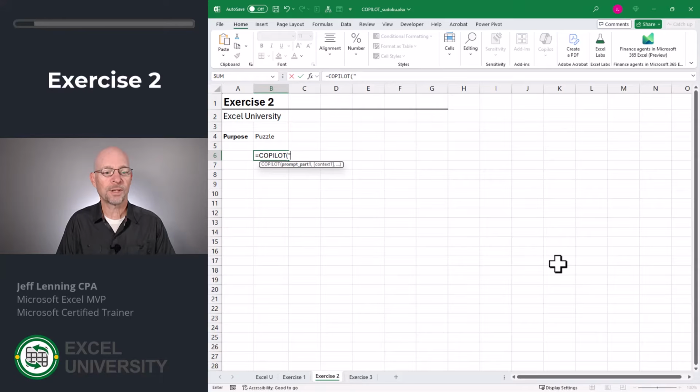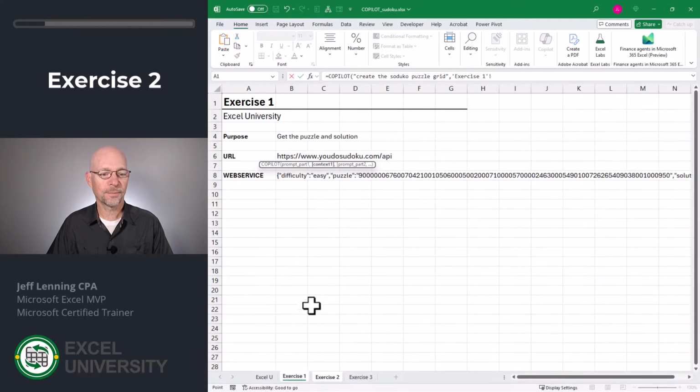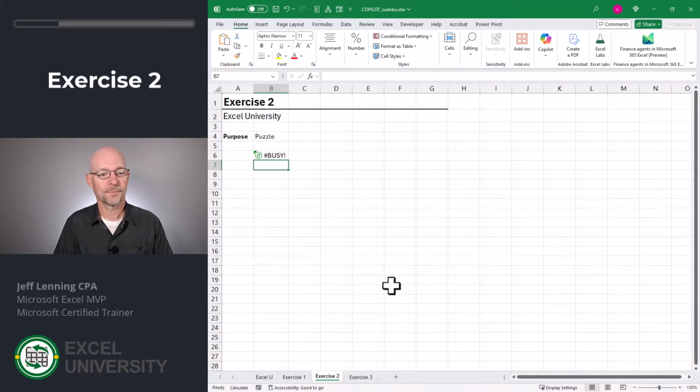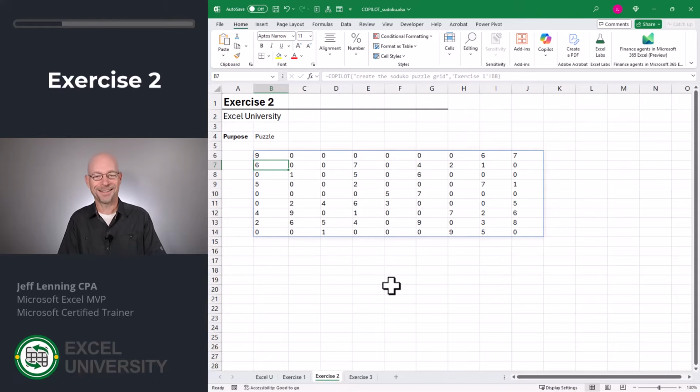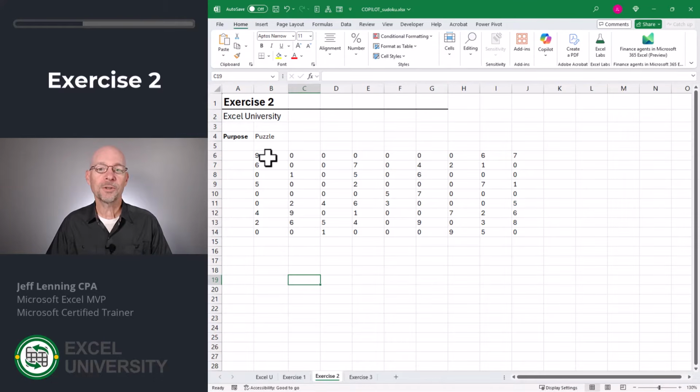Our prompt will be create the Sudoku puzzle grid, comma, and I'm going to point it to the puzzle that was returned by the web service function here in B8. Close function and enter. Now, the reason I'm laughing is simply because this was so easy, relative to the other two methods I demonstrated in previous videos. Now it's time for a little bit of formatting.